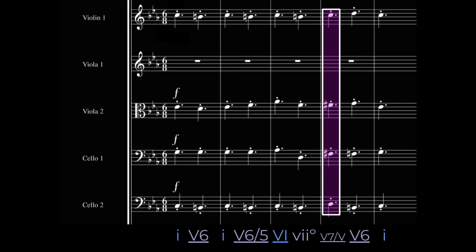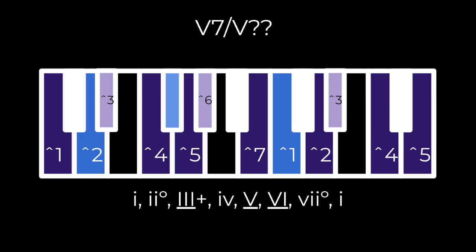In the cello 2, we have a D. In the cello 1, we have an F sharp, and in the viola 2, we also have an F sharp. And in the violin 1, we have a C. Now, there's a bit of a gap between those, so I'm going to guess that there's an A that's being left out of that. So D, F sharp, A, C.